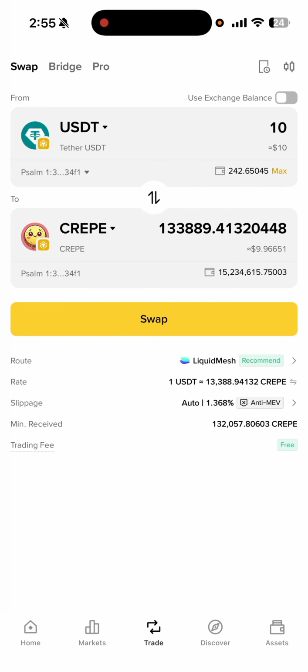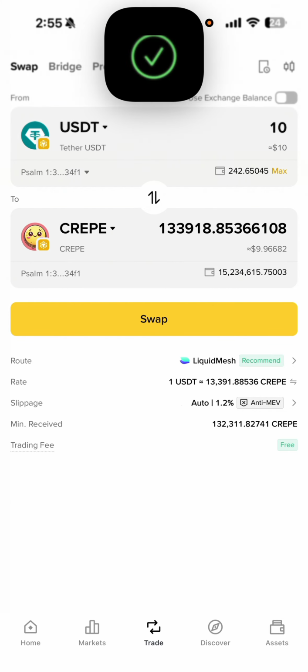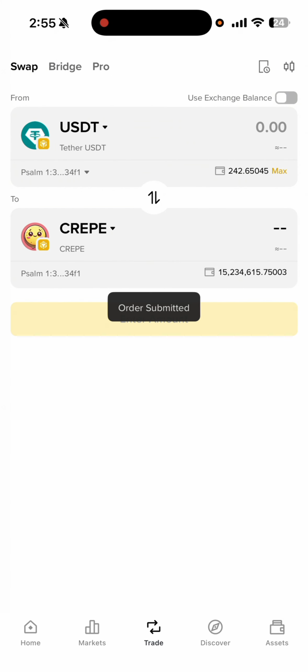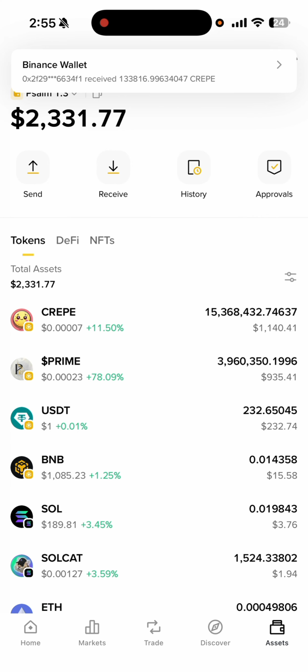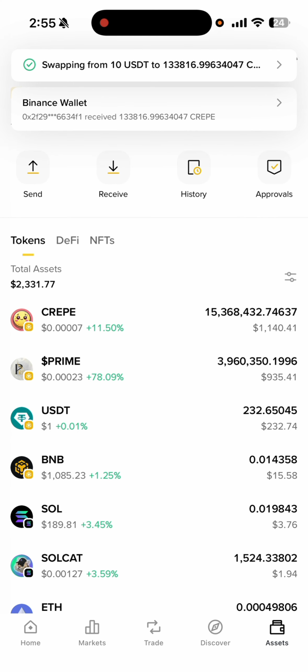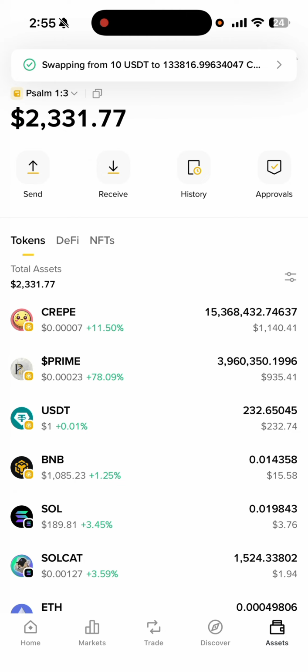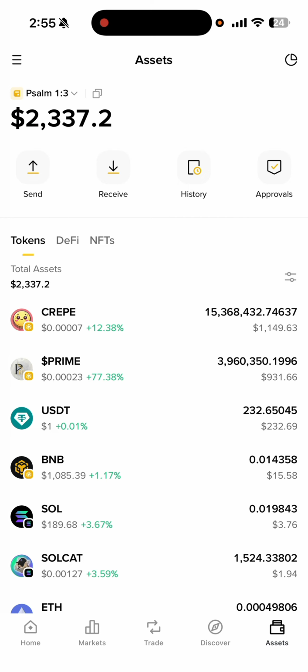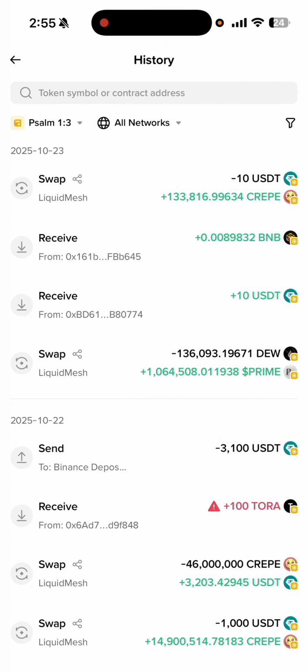click confirm. And yeah, in a few seconds, I should see USDT swapped. Let's go to down right assets and you'd see that USDT position has changed from 242 to 232. Okay, so the swap has happened. If you go to history, you should see that the swap has happened. And where's the swap? The first transaction at the top.